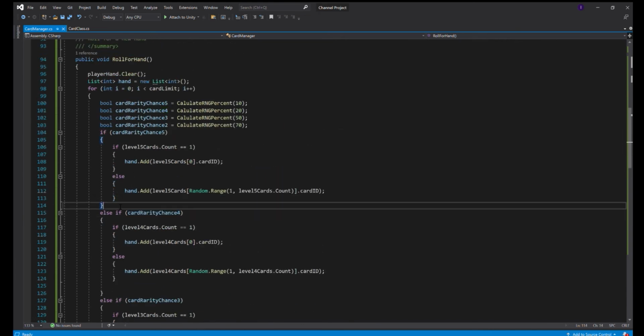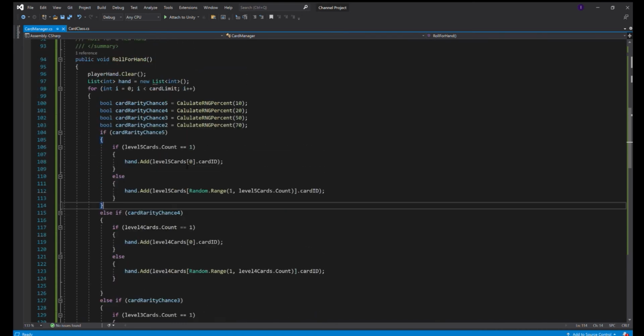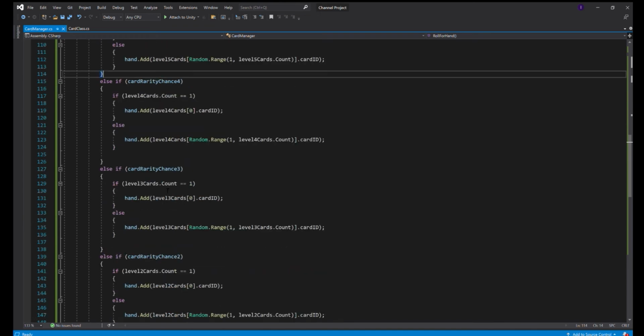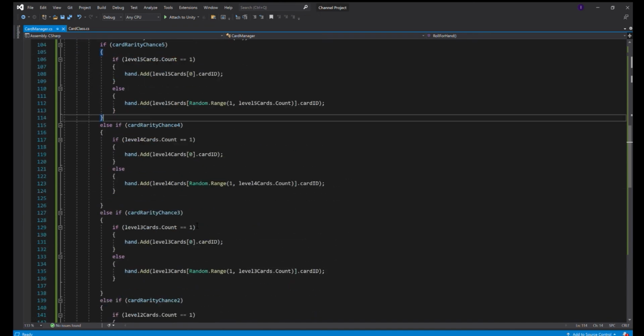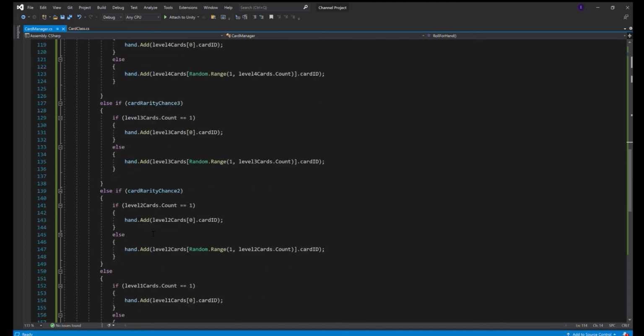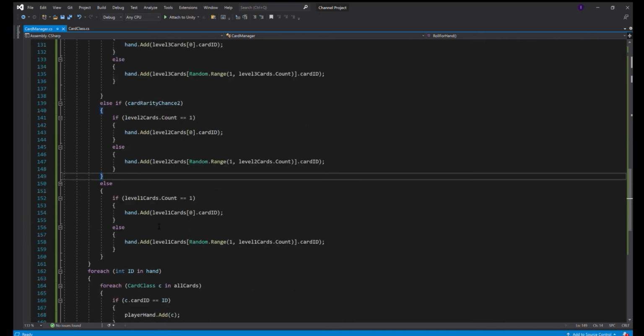If you don't get it, if level 5 is false, then it'll try for a level 4, which you have a 20% chance of getting. If level 4 is false, then it'll try for a level 3, which is 50%. And then if that fails, it'll try for a level 2, which is 70%. And if all that fails, it'll just give you a level 1 card at random.